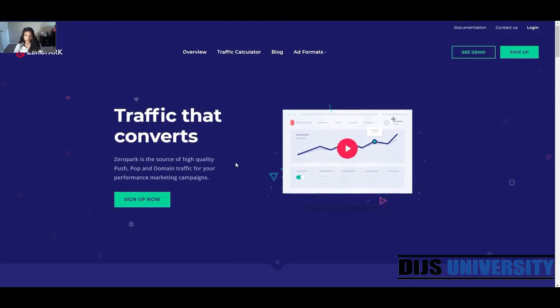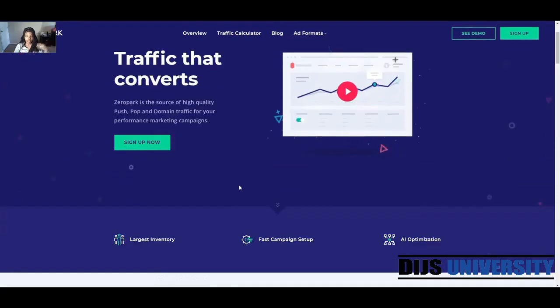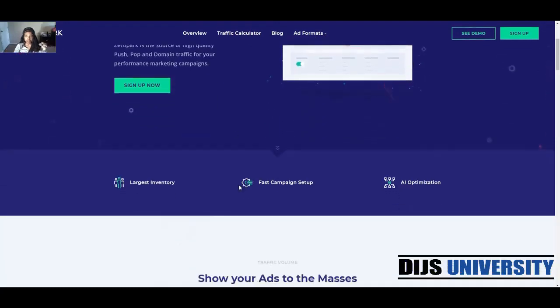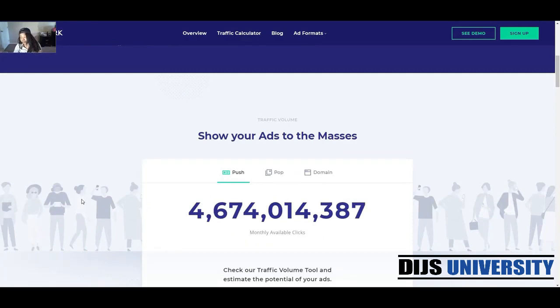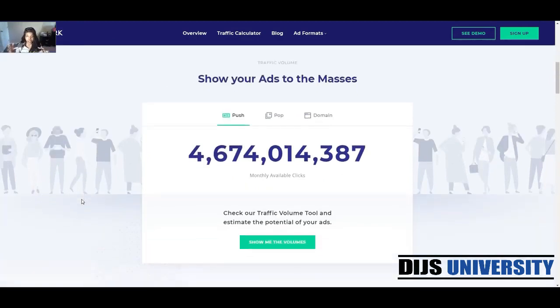get started. So what I like about Zeropark is that it's a custom platform. You can advertise multiple ad formats, and it's a very fast campaign setup, to be honest with you, and they have artificial intelligence that optimizes your campaigns for you with automated rules and all this other targeting shindig that you can get involved in. So let's go ahead and take a look at it.